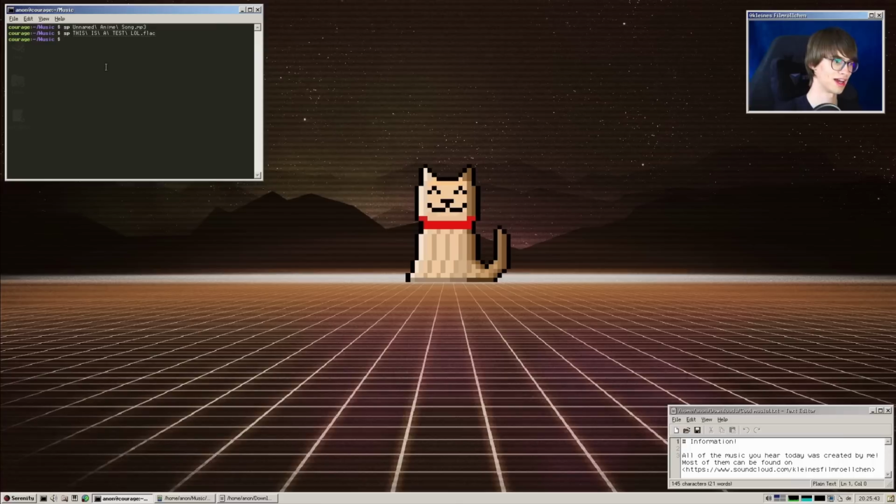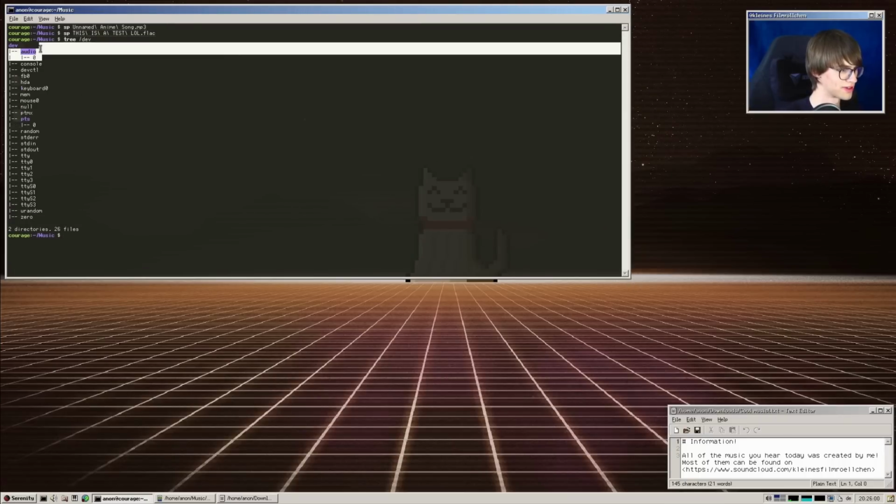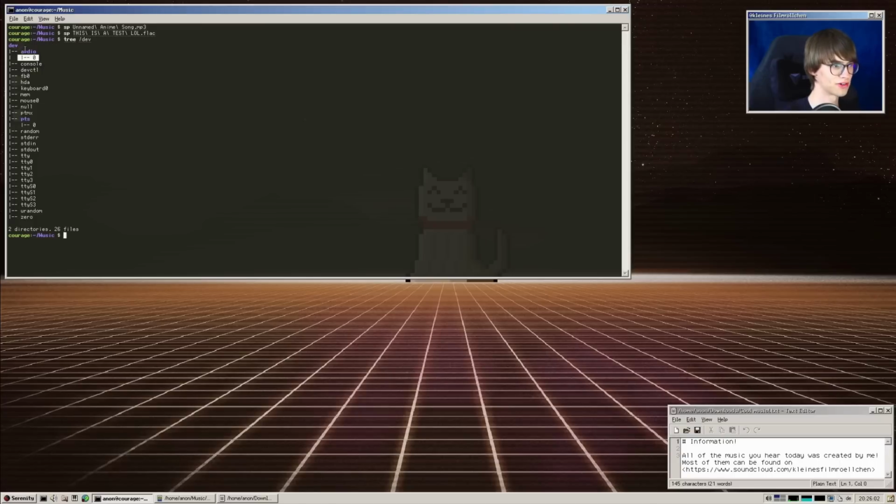Thank you, Max. And now something that I can't really show you very well or demo you very well is the changes in the kernel relating to audio. So if we tree /dev, you might be able to see, if I enlarge the terminal a little bit, that there is actually a device under audio, and audio itself is not a file or a pseudo file anymore. It's now a directory.